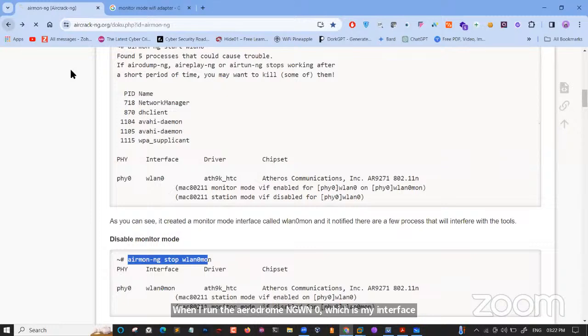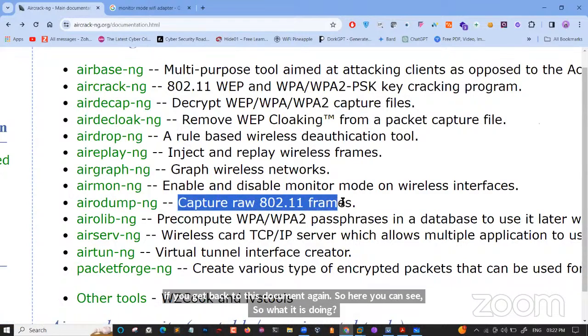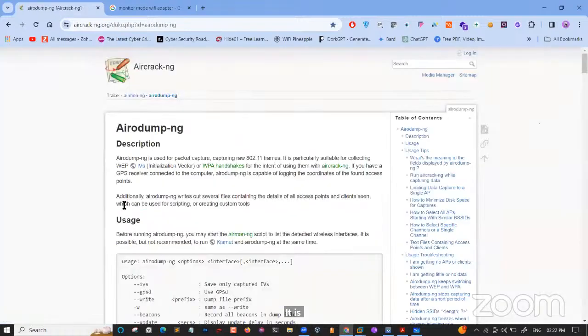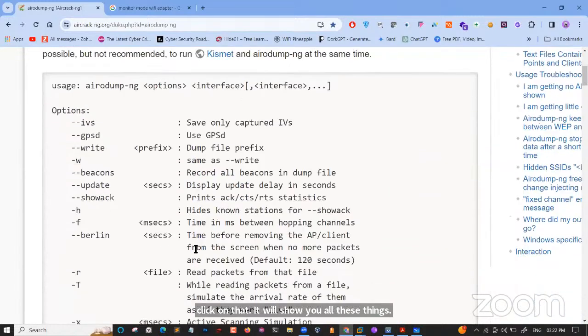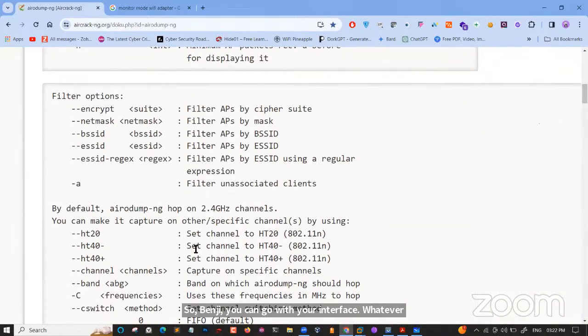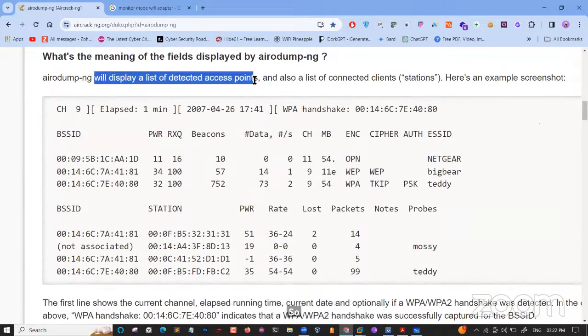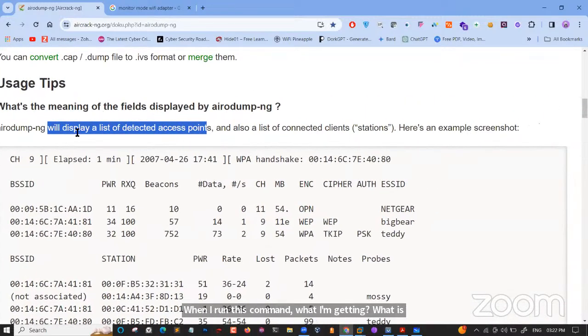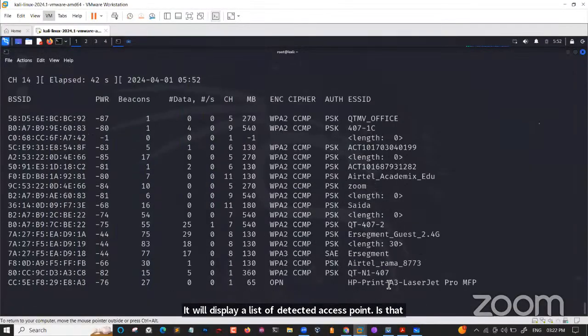If you get back to this document again, here you can see airodump-ng. What it is doing is capturing raw 802.11 frames. When you click on that, it will show you all these things. So with airodump-ng, you can go with whatever interface you have. You can see ESSID, all these things. When you run that, it will display the list of detected access points. Is that showing right now? A list of detected access points.